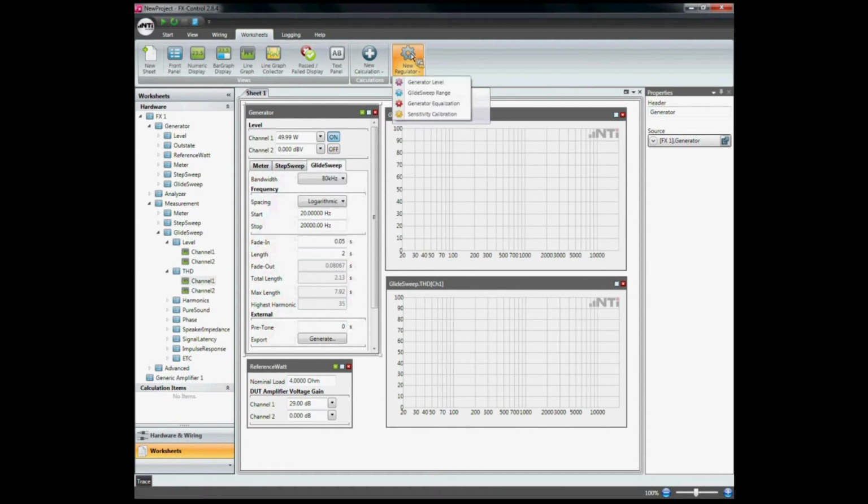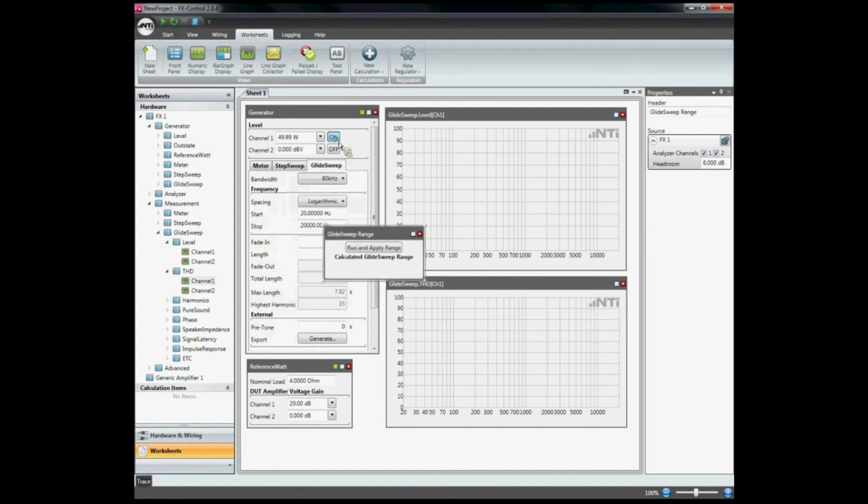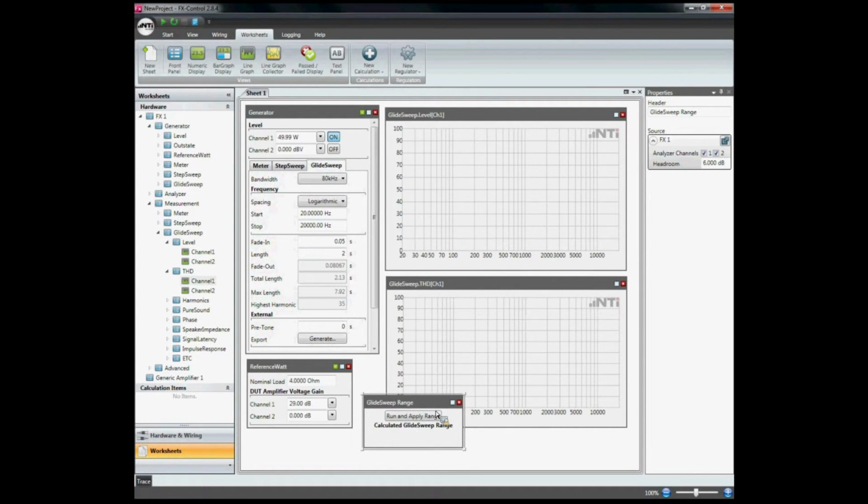What is happening here? The FX100 will now execute this glide sweep, and it will measure the level of the input voltage, and then it will adapt the sensitivity of the FX100 analyzer to that expected input voltage. That is important and necessary, because we cannot do that during the glide sweep, we have to do that in advance.